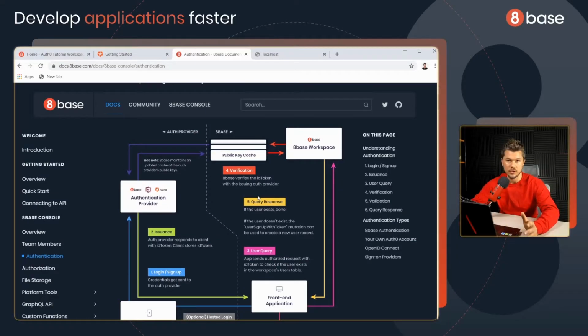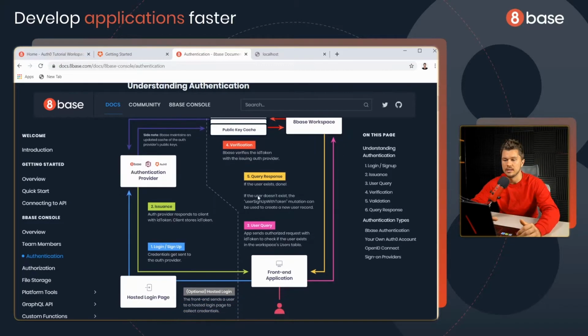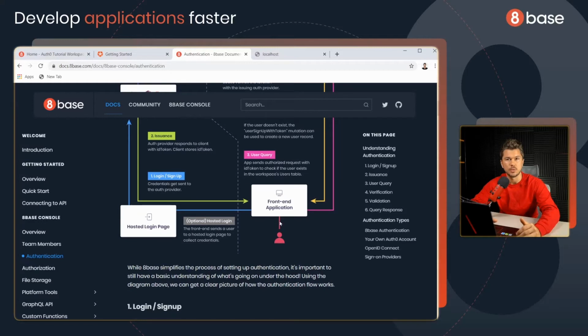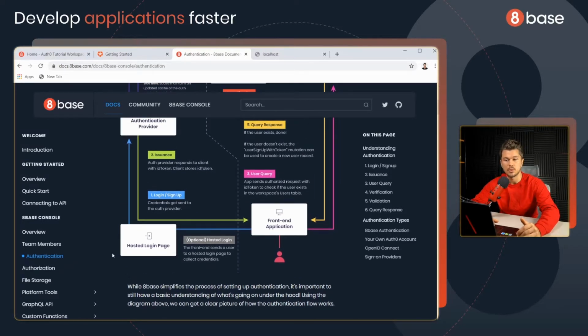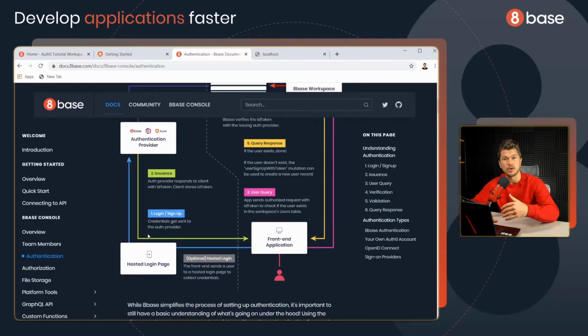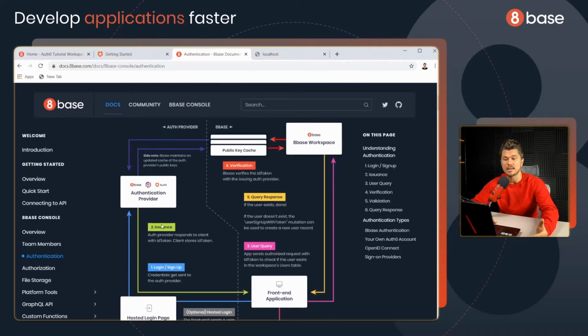One thing to visualize really quickly to help understand how the authentication is working: when you have a front-end application and you want someone to log in, you can either send them to a hosted login page or you skip the login page and send their credentials directly to, in this case, the 8base GraphQL API. 8base then looks at the authentication profile that you set up and communicates with the appropriate authentication provider.